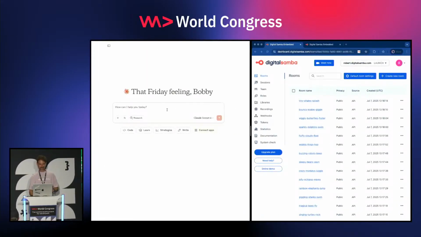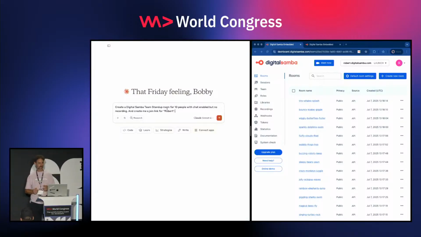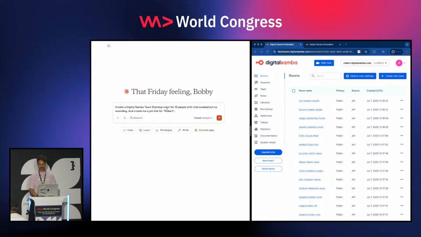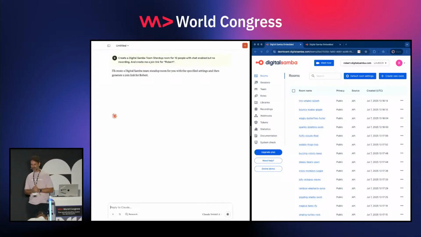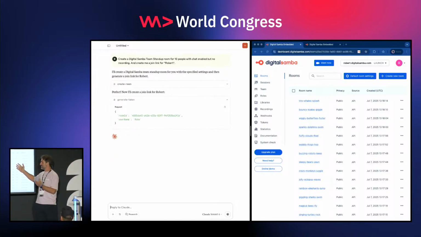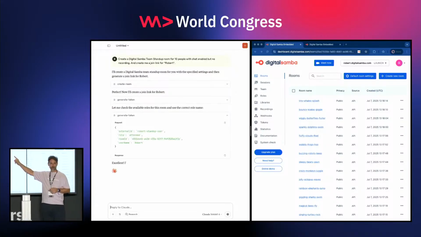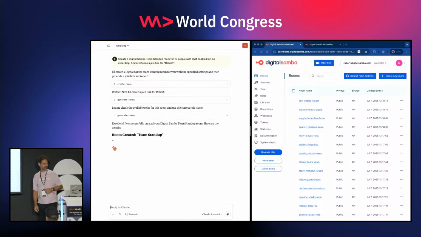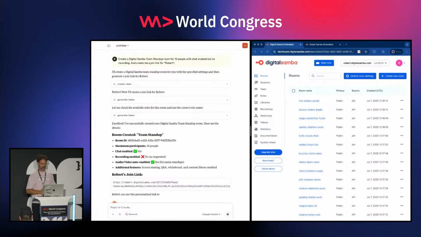So if you remember, we had this prompt. I will just paste it from my clipboard, and I've added an extra little piece, asking it to create a join link for myself. I let Claude run this. On the right-hand side, we see our API interface, which you get when you sign up to a Digital Samba account. You can see on the left-hand side that Claude already knows it has access to the create room method. And it's also using the token generation function, which is what the MCP server instructs it to do.